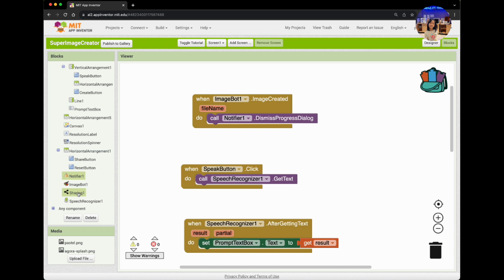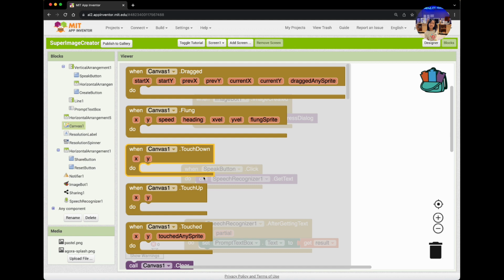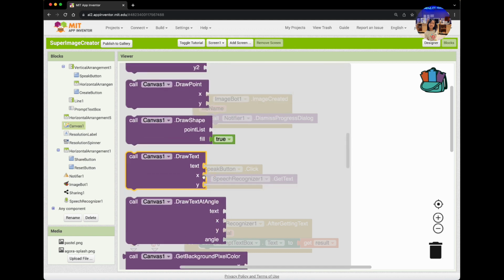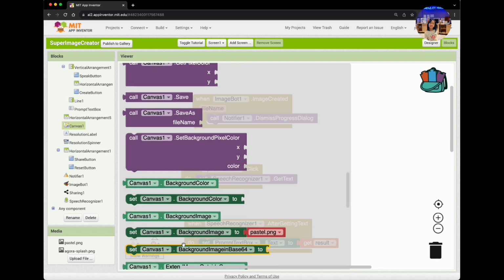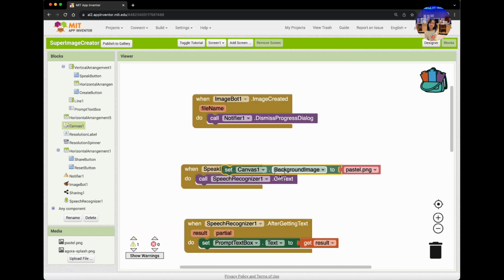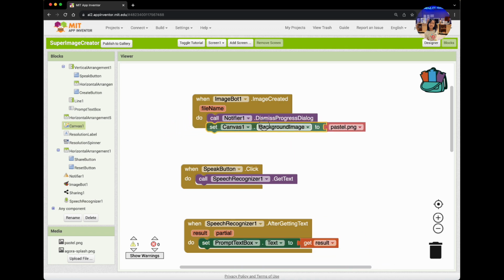So of course, go back to canvas 1 here, or canvas, anything you rename it. You'll see blocks above there, but we need the block. Scroll down until you see set canvas 1 background image to whatever, and drag it below the call notifier 1 dismiss thing. And we don't need this image because we need the file name. So above here, which is actually file name, is actually the image created image. So get it here.